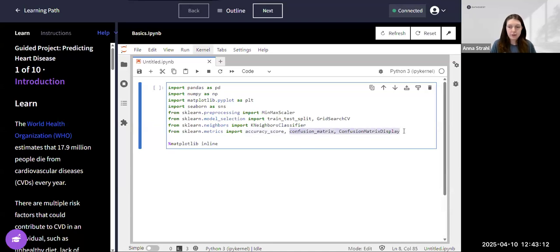And then these two are different from the official solution code. I like the confusion matrix. I think it adds value. So we're importing confusion_matrix as well as ConfusionMatrixDisplay, just so that our confusion matrix is more digestible. And finally, because we will be rendering some plots, we need to include matplotlib inline since we're working in Jupyter and we want to ensure that our charts render correctly.